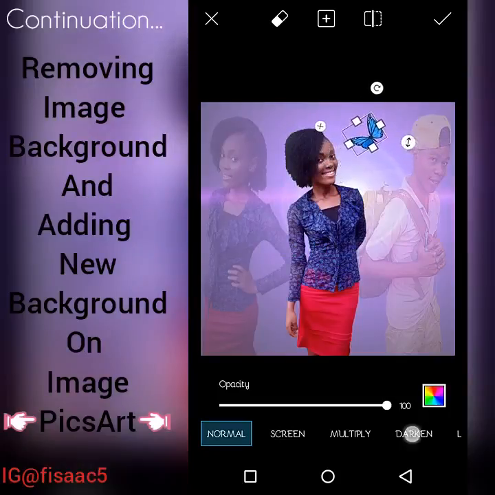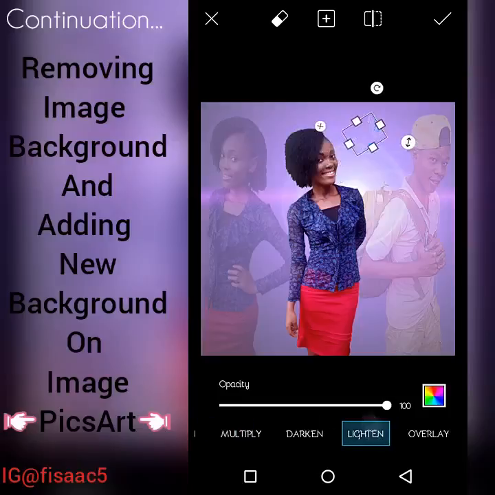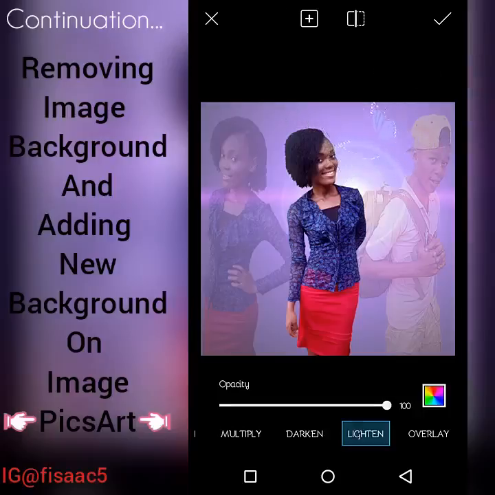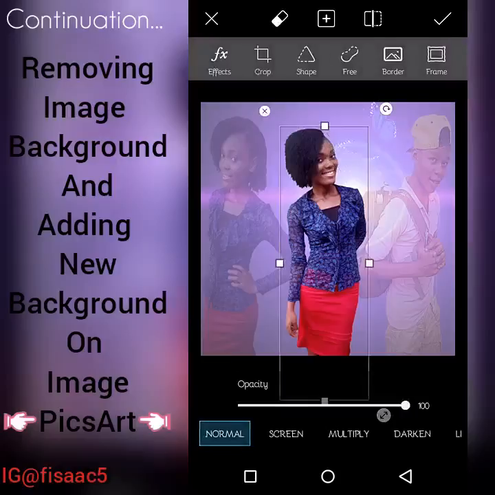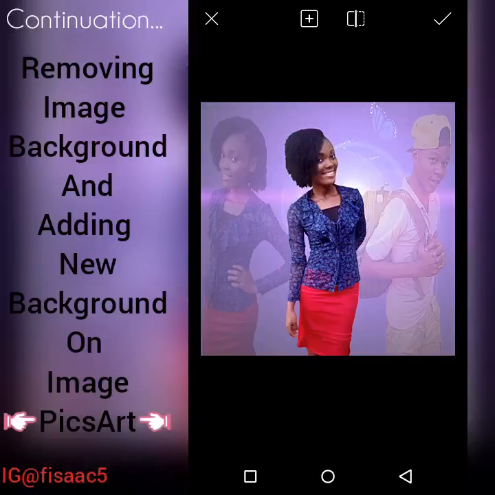Let me make it look okay. I'll use light so that it will blend together with the screen, blend together with my screen. Alright, and make sure everything is at the board.